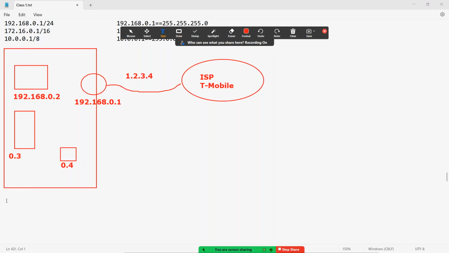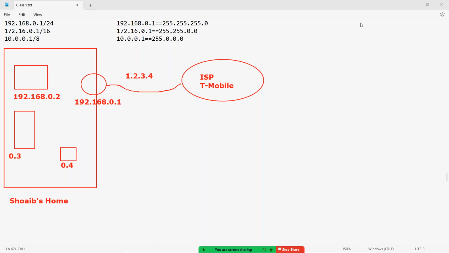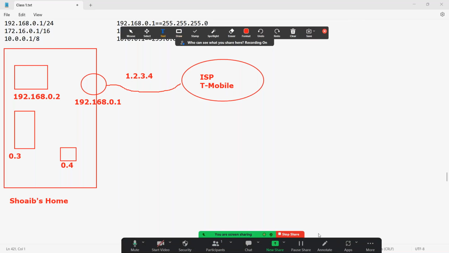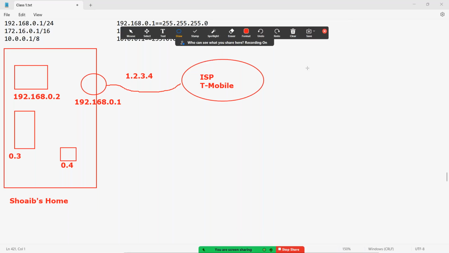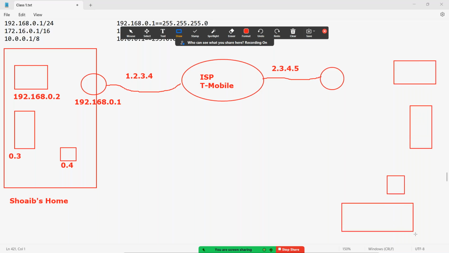Let's say Shoaib's home. And somewhere there might be your home as well, which might be getting its own public IP. So let's assume this is your router, Michael, over here. Your router gets a public IP from the ISP, which is unique to you, something like 2.3.4.5. At your home you have your own devices: your laptop, your smartphone, your smartwatch, your smart TV, and so on. These devices also get a private IP.